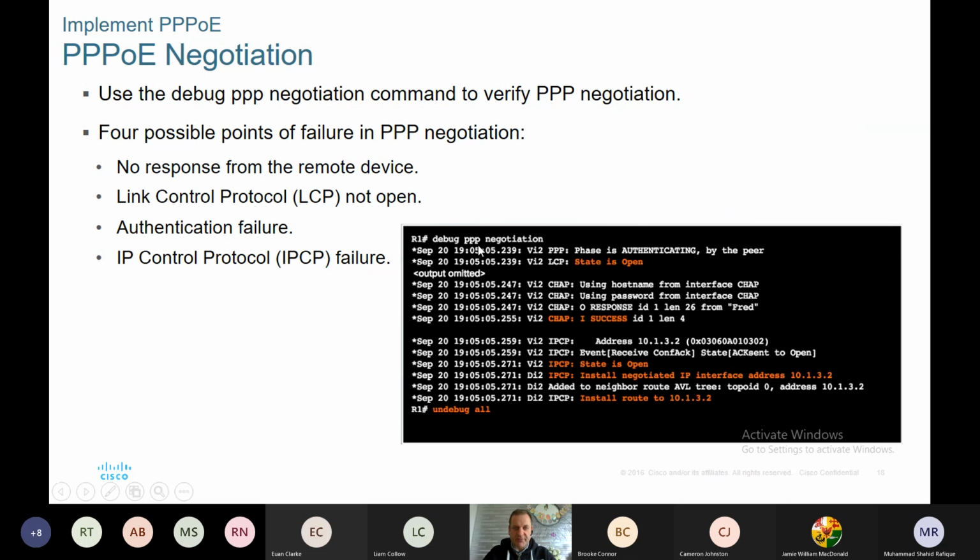And you can see if you debug PPP negotiation, you should see these things happening. State is open, CHAP, success, you get a response, you should get a success. You should get the IP address, obviously. You should get open, negotiated IP address, the route getting put in. So that should be the kind of main things that you should see. Okay. And if you don't, then you obviously need to go back and check your commands.